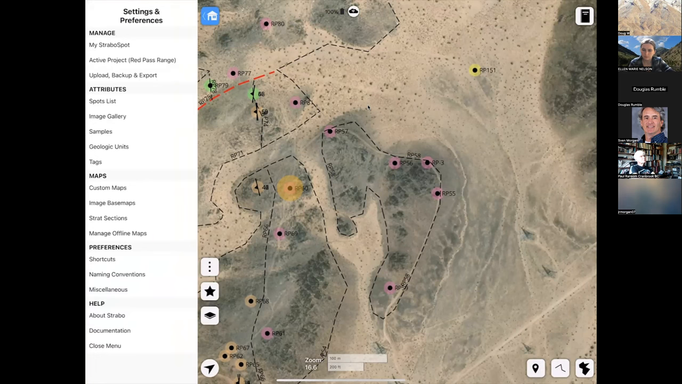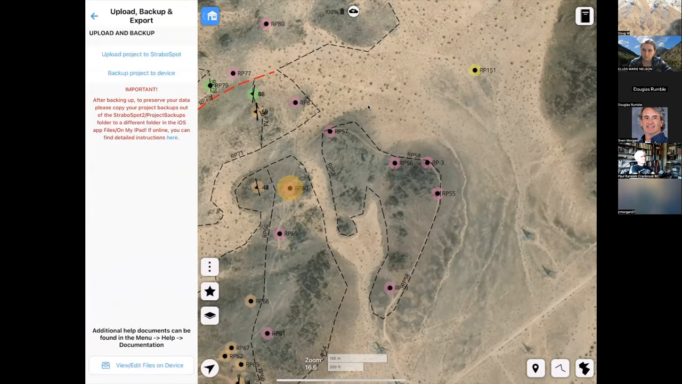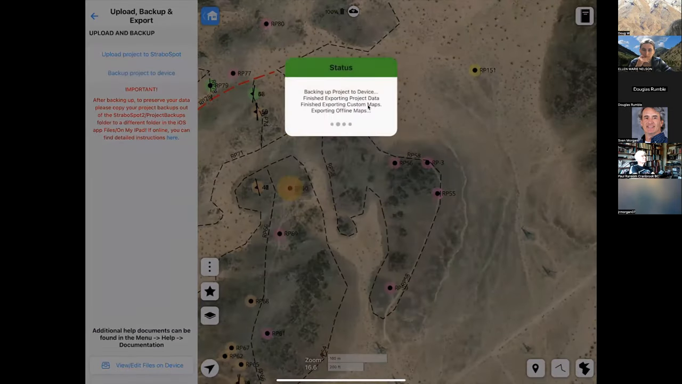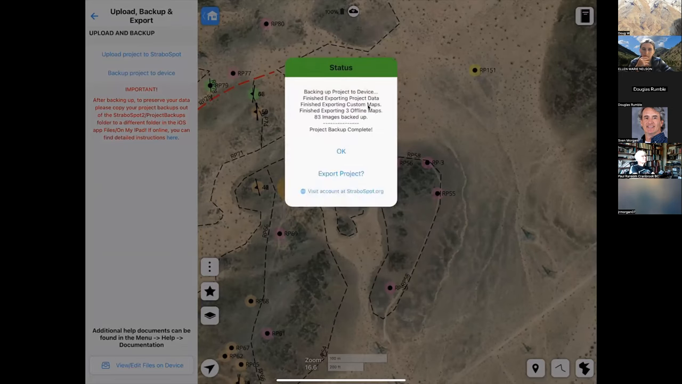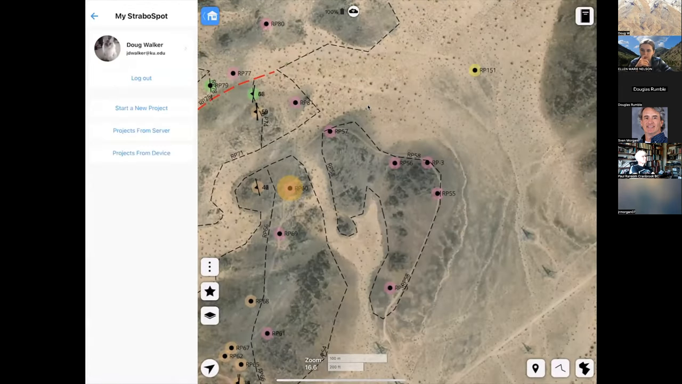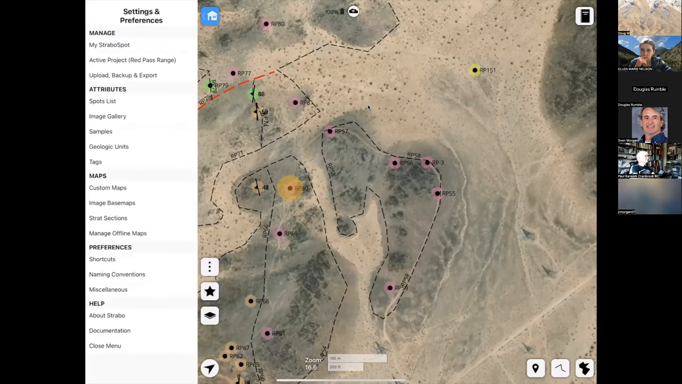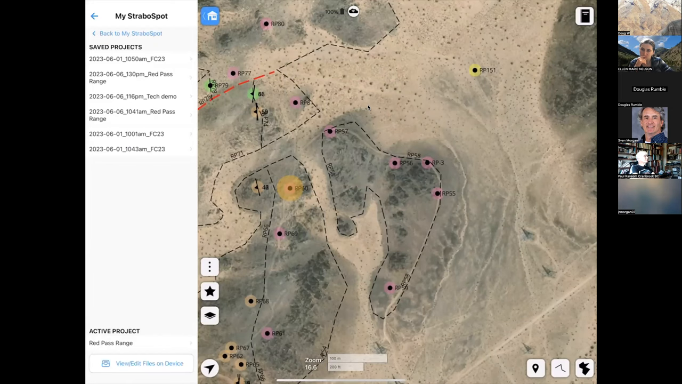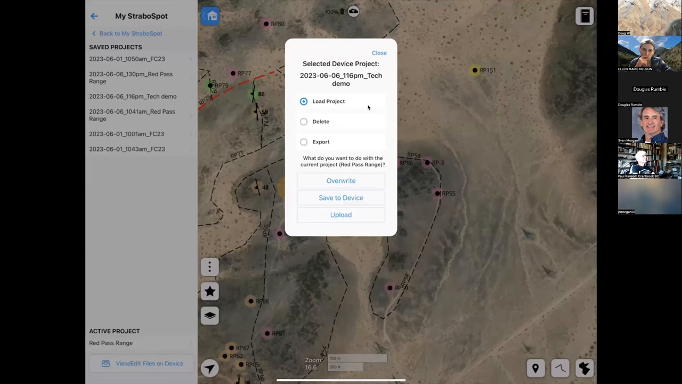And what I'm going to do is back it up to the device. What that does is it creates a full backup of this with this particular name. And that's all it took to back up all the data. So what I'm going to do now is go back to my StraboSpot and get projects from device. You can see these backup names that I have here. I'm going to go back to my tech demo and overwrite the project I have here.